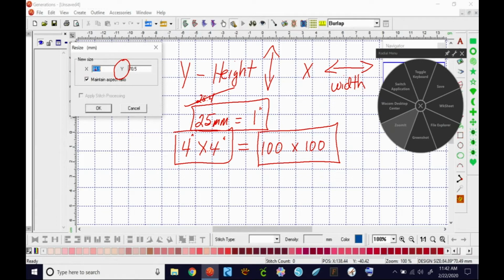These numbers right here are telling us what the size of the design is going to be, what size we're bringing the artwork in, so what size we're going to be digitizing. X equals width, Y equals how tall. You'll need that for later hoops. Anything within 100 by 100. Right now it says 84.9 and 70.5.